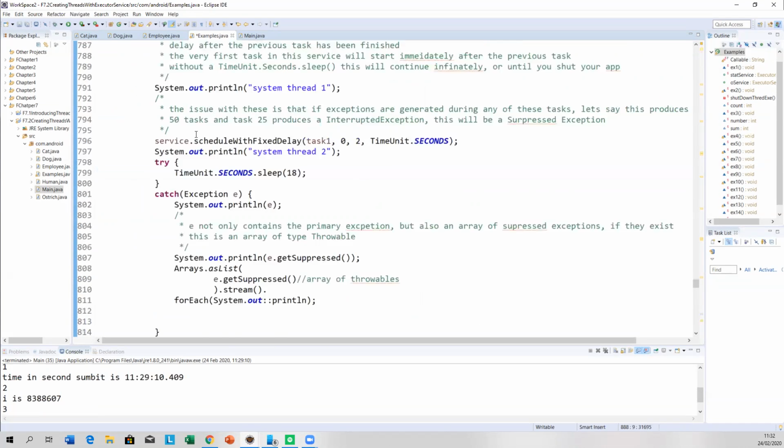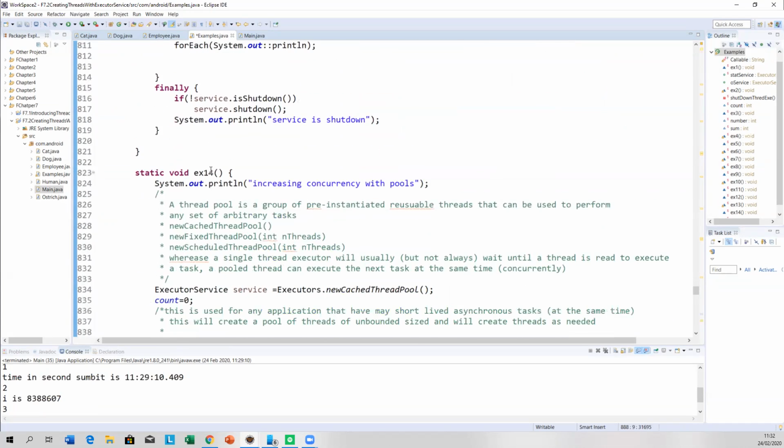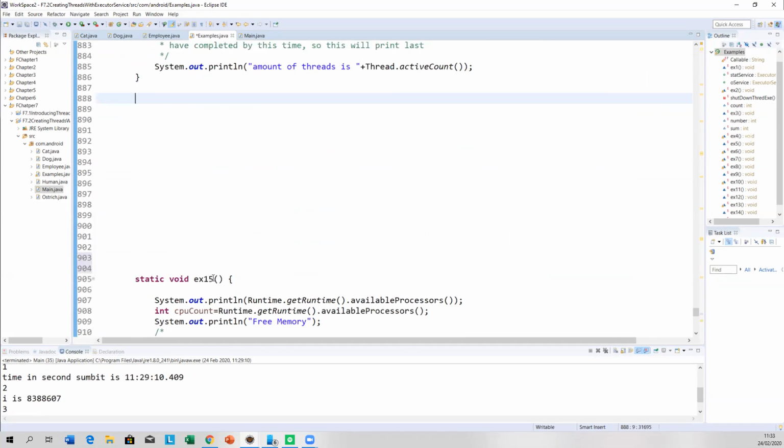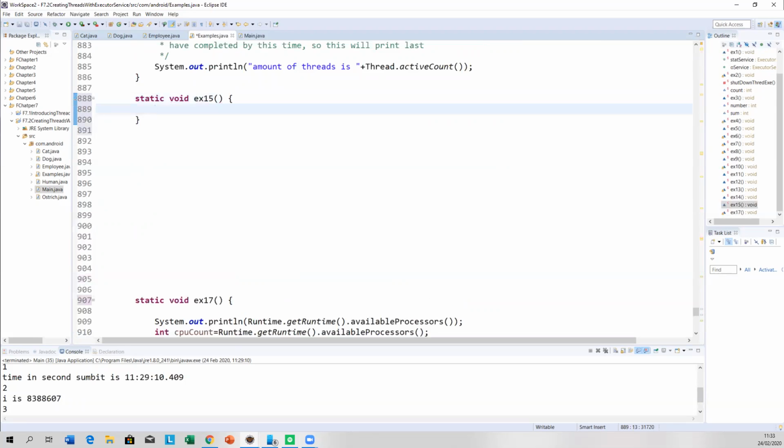So this is static void. Okay, so 15, so 2 more, 17. So this is static void ex 15. Okay, so what are these guys called? These guys are called new fixed thread pool.